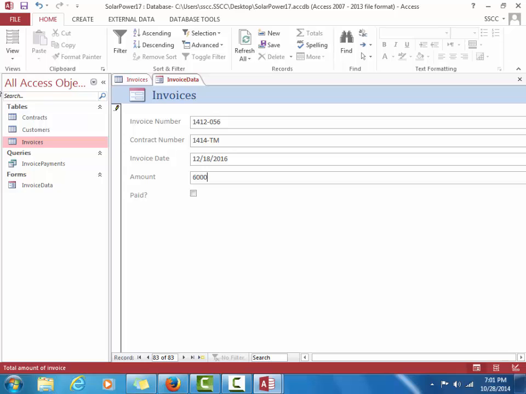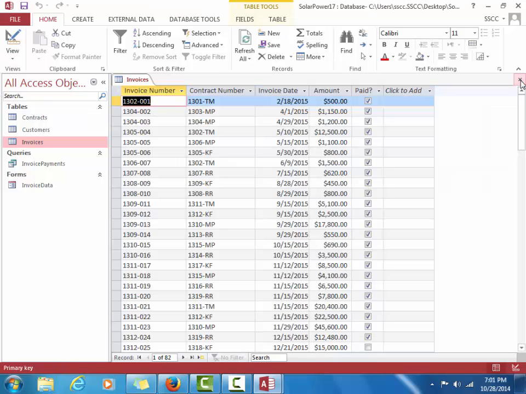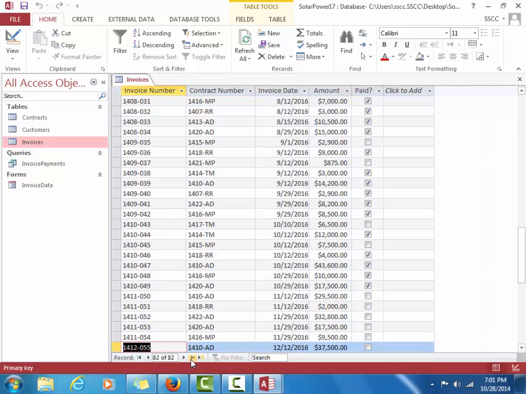Now we'll close the invoice data form, saving if requested. The invoices table is displayed in Datasheet view. Alright, so refresh your data. On the record navigation bar, click the last record button. There are still only 82 records in the datasheet. The record you entered using the form isn't included.